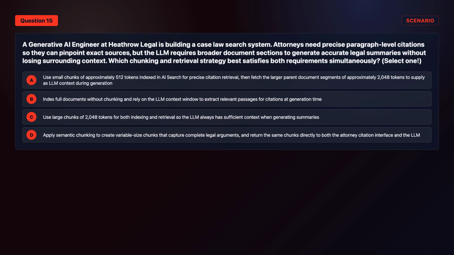All right. Question 15. Keep the constraints in view. A generative AI engineer at Heathrow Legal is building a case law search system. Attorneys need precise paragraph-level citations so they can pinpoint exact sources, but the LLM requires broader document sections to generate accurate legal summaries without losing surrounding context. Which chunking and retrieval strategy best satisfies both requirements simultaneously? Select one. Review the answer choices on screen.